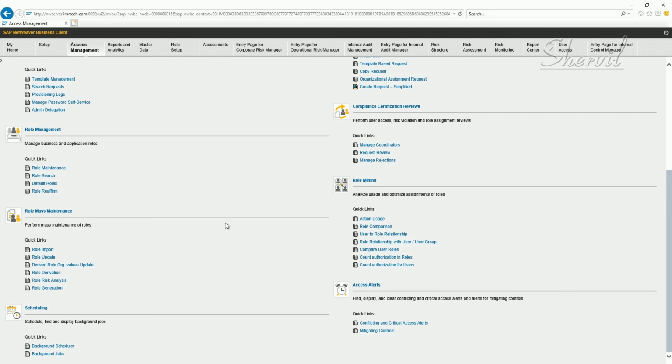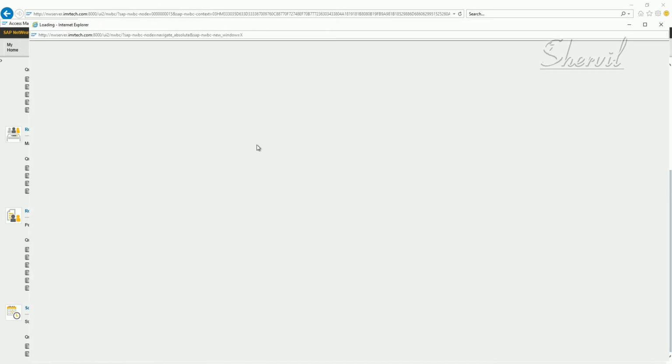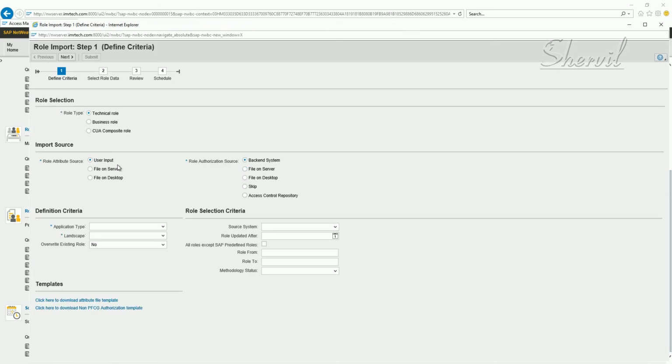Now, how do we get those backend roles into the BRM systems? The way to do that is to import the roles. Okay, now there are multiple ways of doing the import. You can import from any of these, backend system. You can download the attribute file template and then populate the data in this template and then upload that file. The file can exist on a server or on a desktop, or you can totally skip this altogether.